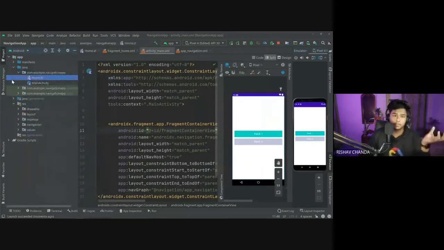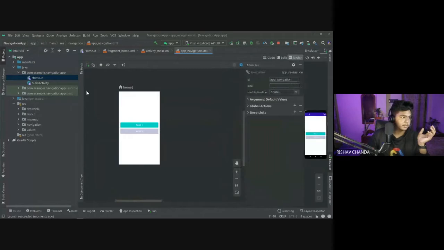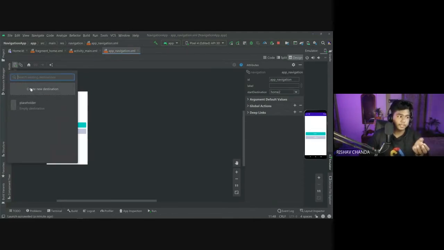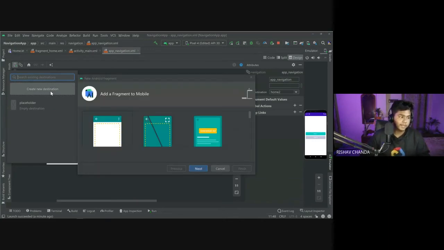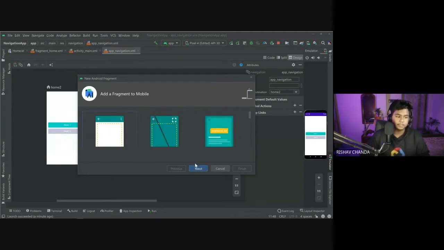There is a different method to create a fragment using the navigation graph. So first I would open the navigation graph, this one. Let me minimize this one a bit. To create a fragment, you can use it here also. Simply click on this one, the one you click to import the fragment, and you would get a button to add a new destination. This new destination means the fragment. Click on create new destination, and then this will pop up for adding a fragment. Select the blank fragment and then click on next.